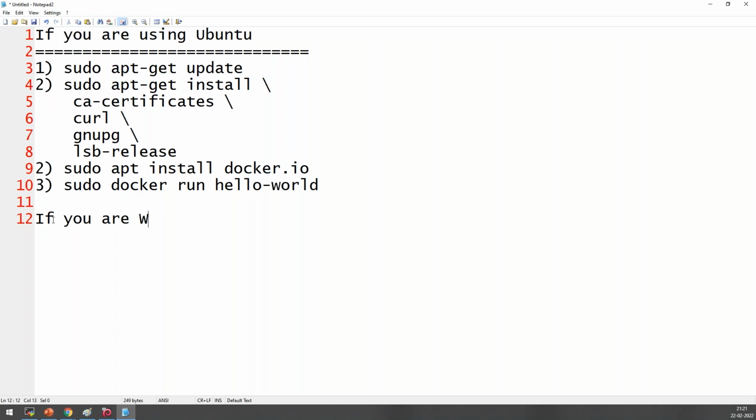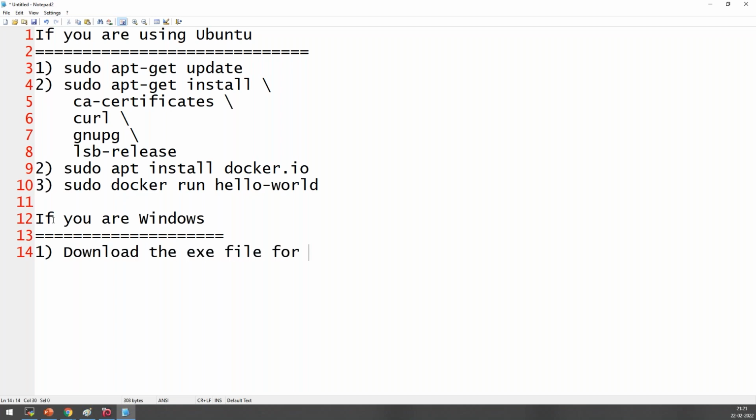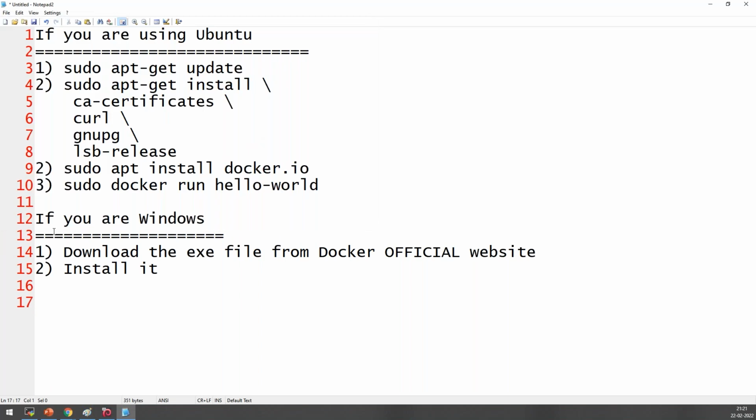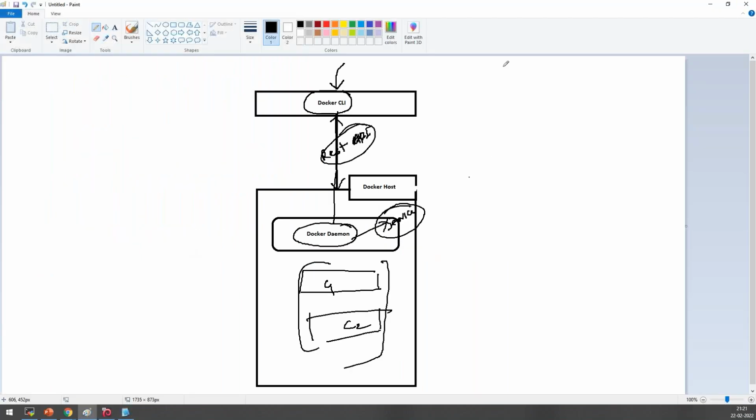If you are using Windows, what we can do, team? If you're using Windows, it's not a big deal. Download the exe file, then install it. That's all. Nothing more. It's very easy for us to work on it. It's also a container.